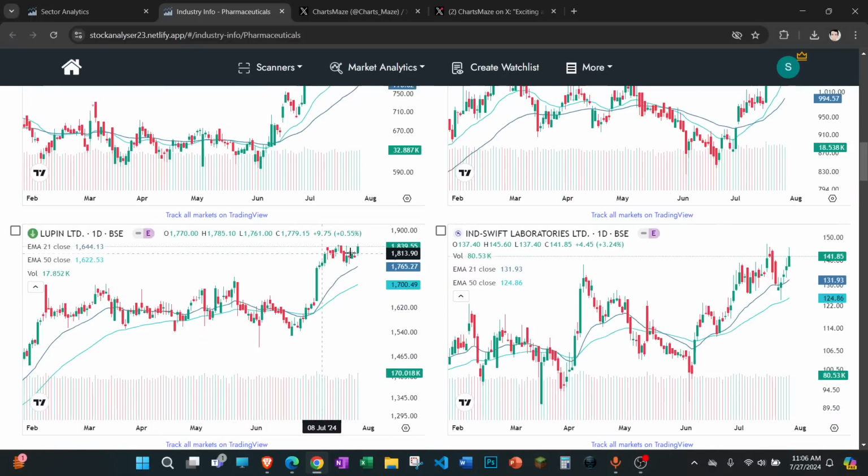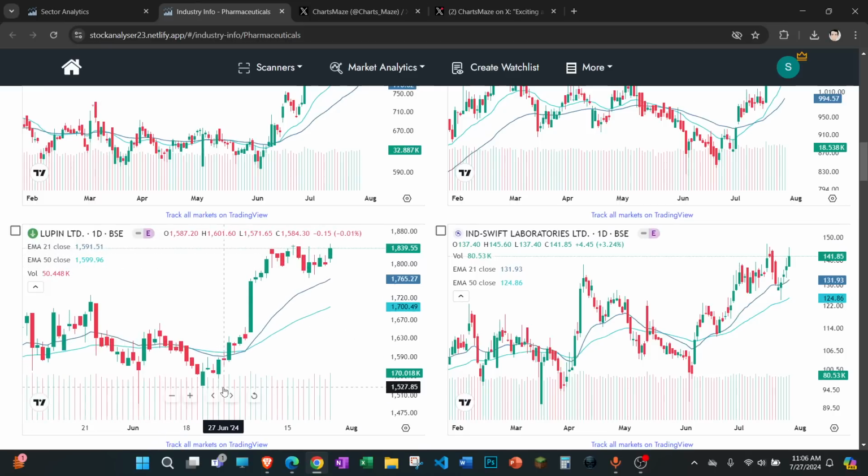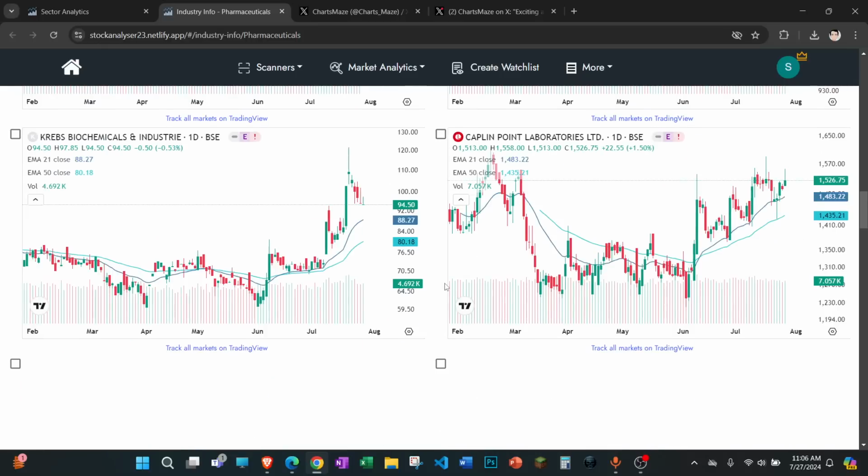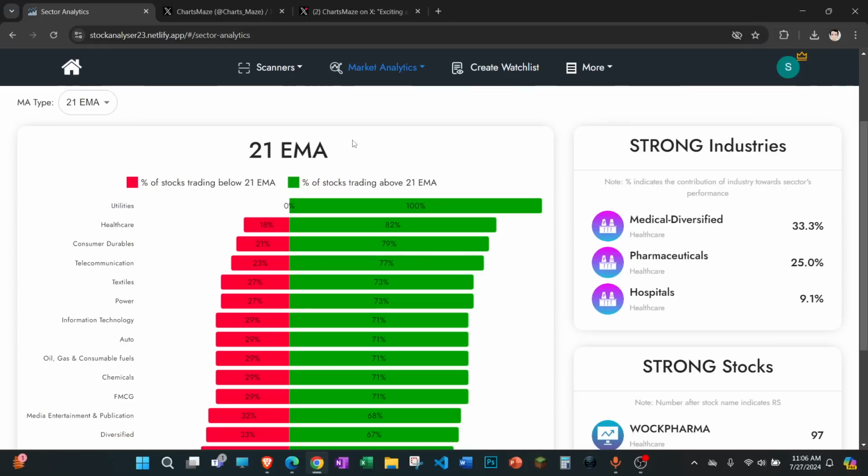And that way, look at Lupin, a very nice high tight flag kind of a setup you see here after a very nice move from the base and just consolidating in a very narrow range, right? So you can simply go through the names, right?